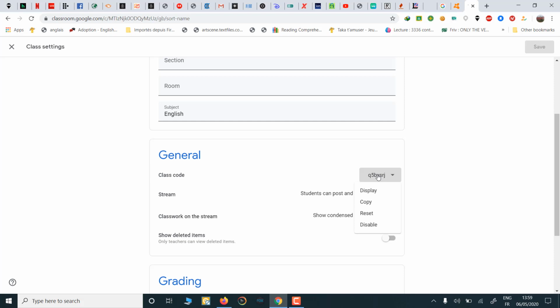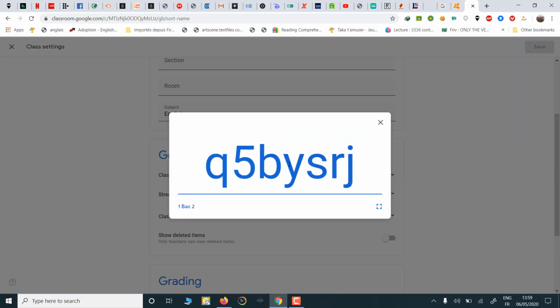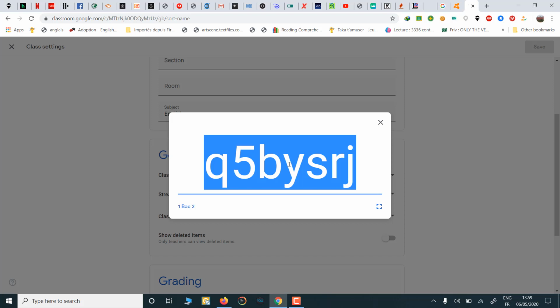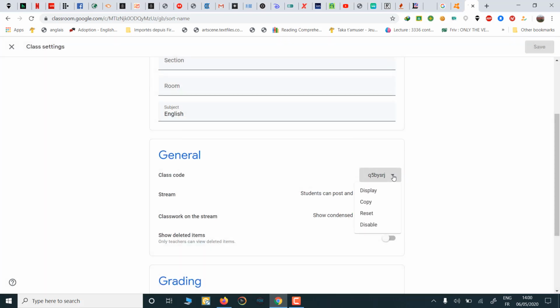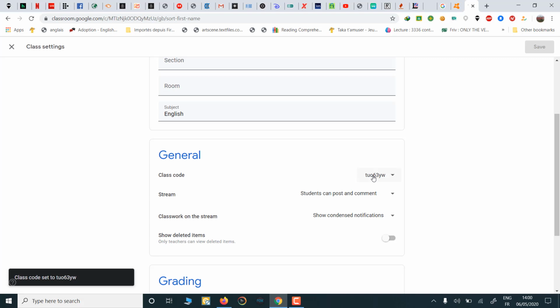Here we have a number of options. You click on display to show it, and here you copy simply by using the shortcut Ctrl+C for copying the code. Let's do it. And we also have reset, if you want to change the class code. Let's give it a try. You see the class code is no longer working.